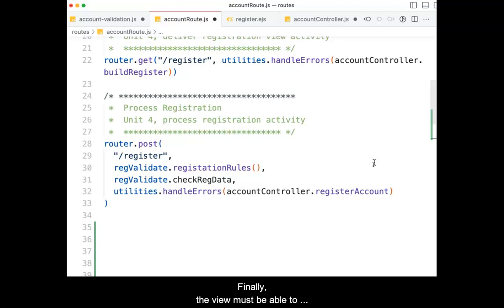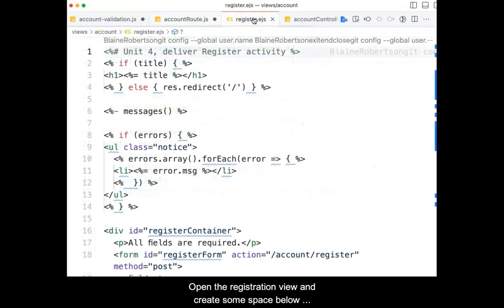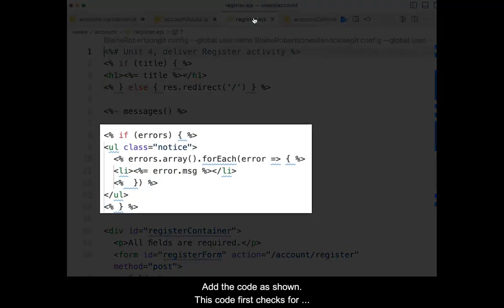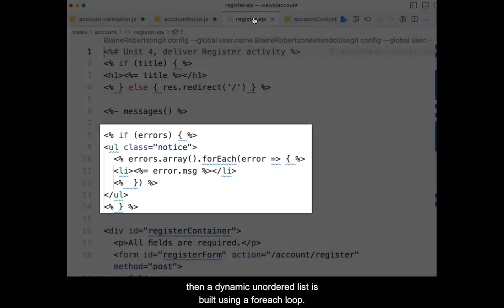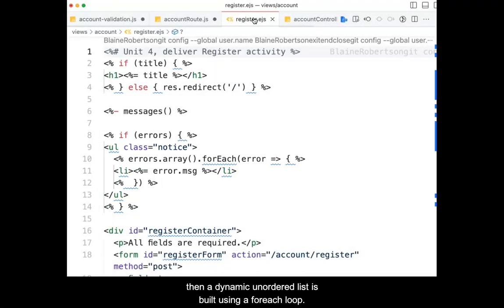Finally, the view must be able to display errors should they exist. Open the registration view and create some space below the main heading, but above the form. Add the code as shown. This code first checks for errors. If there are errors, then a dynamic unordered list is built using a for each loop. The reason for the loop is that there could be a single error or up to four. The ability to display all errors is needed. The class notice is simply for styling the list using CSS. You could add a different class name and write your own styles.